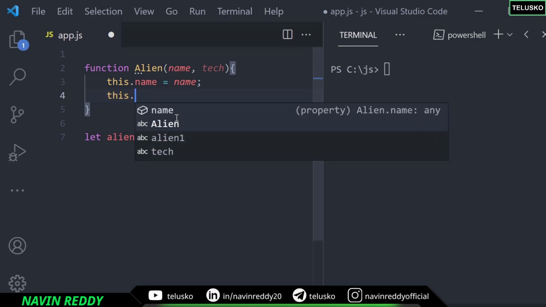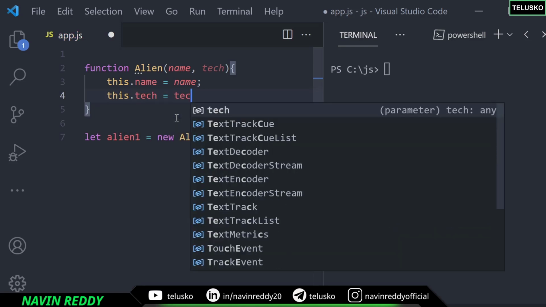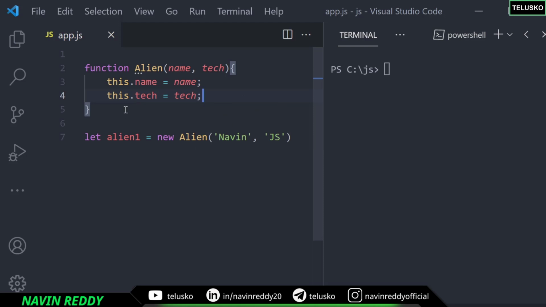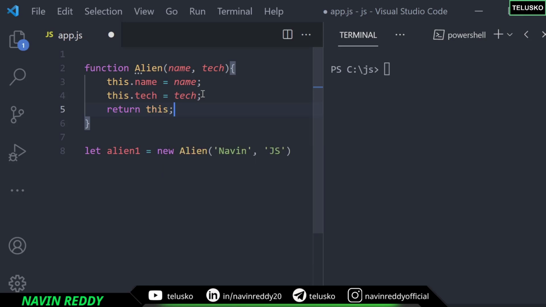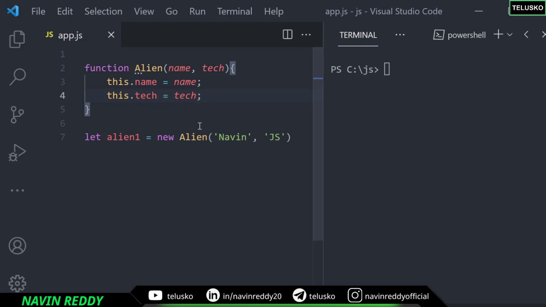The next one is this.tech, and we can assign it the tech variable. And that's it. By default, it will return the object of the alien. So what it will receive here is the object of the alien. And using this, you can create multiple objects. Now what it returns is, you can't see this code, but it says return this. Okay, so this is something, again, John Cena, you can't see this. It's there. You don't have to mention that anyway. So that's how you create a constructor function in JavaScript.